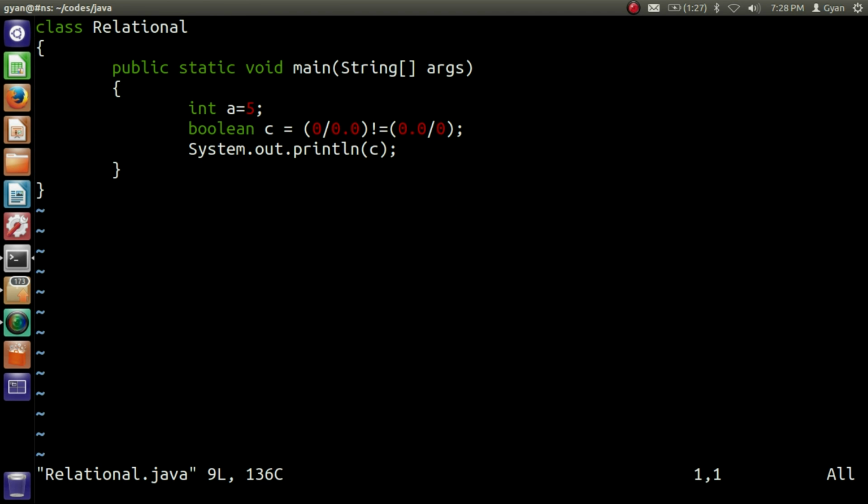Now let's compare infinity with any other primitive type. Right here any number divided by 0. Suppose that 3.4 divided by 0.0, it will result infinity. And now we are comparing it with another number, suppose 32. So here we are comparing is infinity not equal to 32.